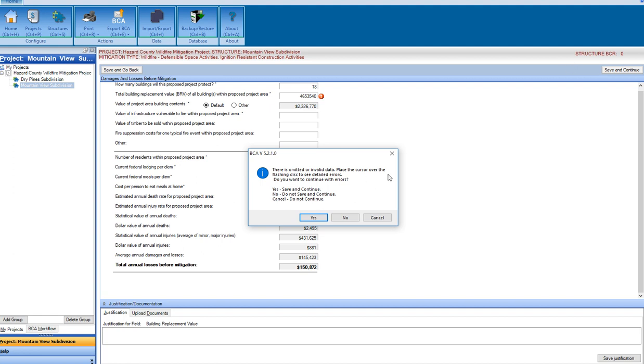There is omitted or invalid data. So this is what happens when I don't put a justification in where I'm supposed to. Now I could continue on, yes, save and continue and go back to it. That sometimes is a great option when you just want to get your raw data in. You're doing kind of a triage BCA and you just want to see if you're in the ballpark or not. Or no, don't save and continue, or cancel, do not continue.